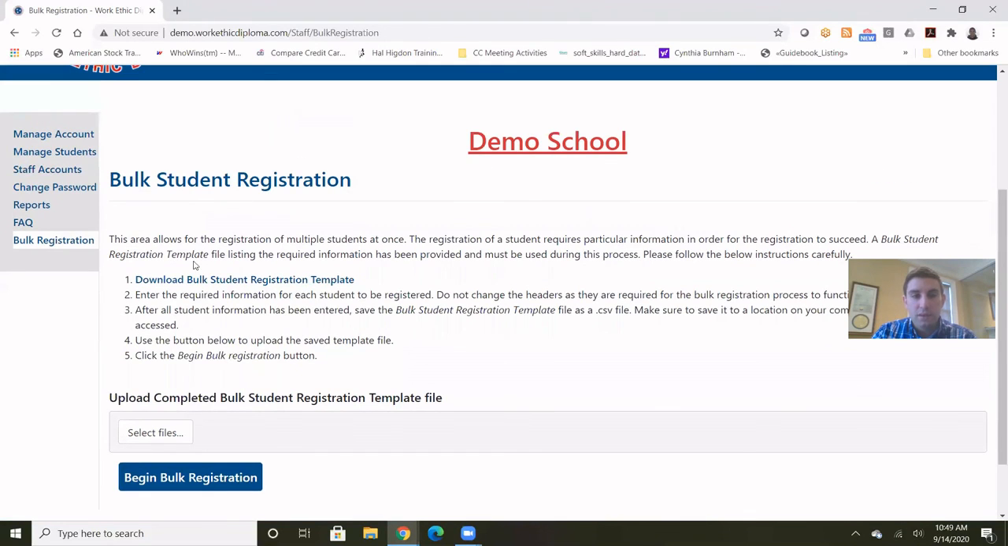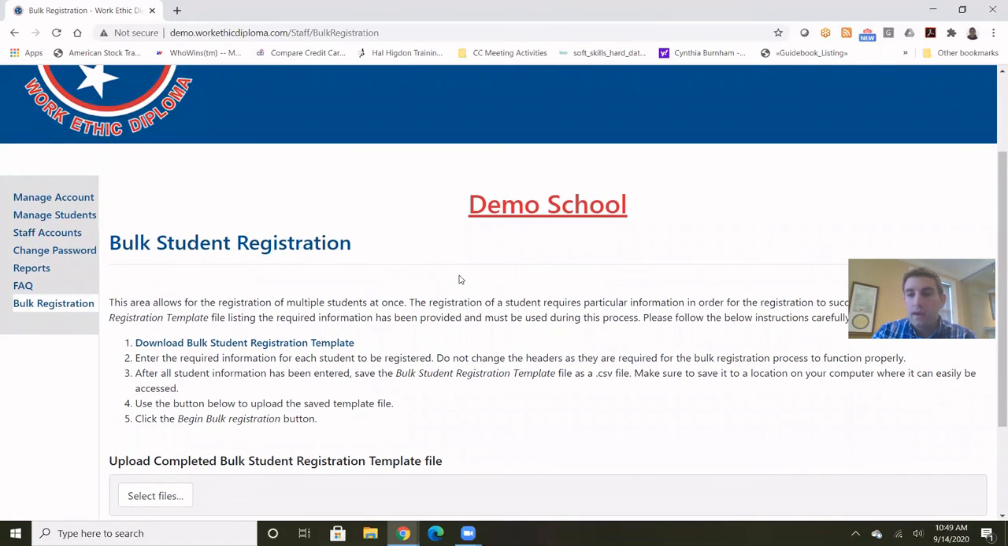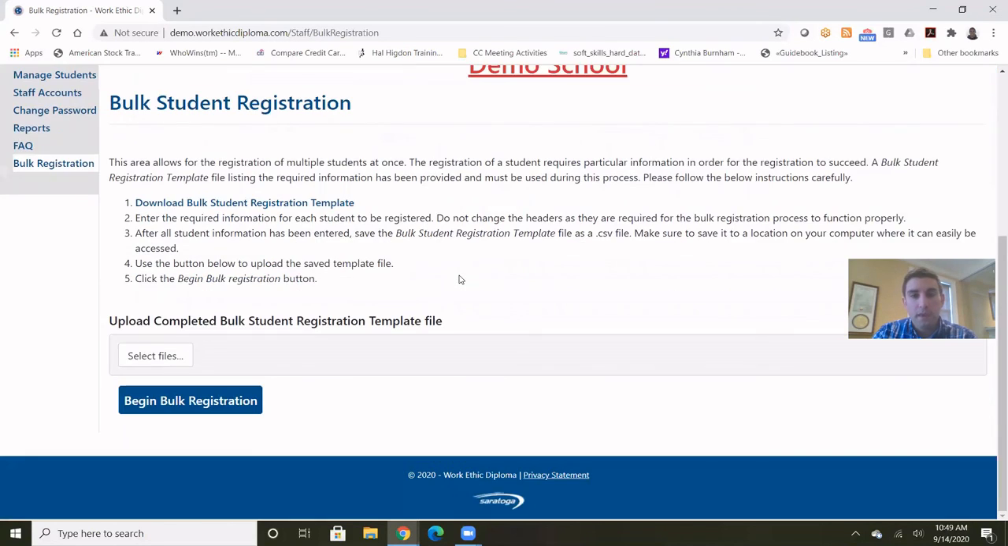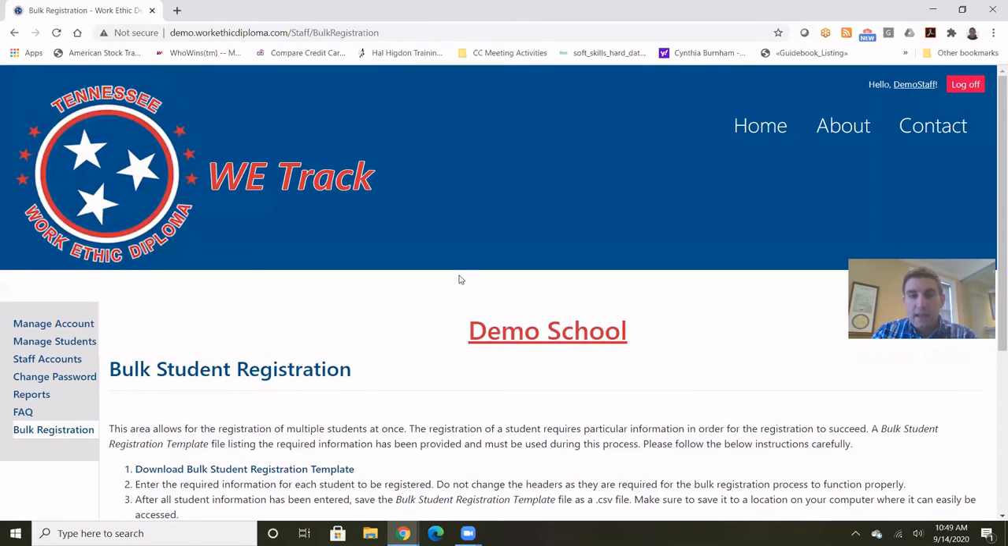But this has been something that schools have used with great success already. The downsides of using this, of course, are once you create a bunch of student accounts, you will need to find a way to actually get their passwords and usernames to them. So as you market the Work Ethic Diploma program, you'll need to figure out a way to also include that information so that students can access their accounts. Otherwise, they'll not be able to log in and use the student upload feature, which can be a handy feature for you as well. And they won't be able to access the other pieces of the site that are available to them. So that concludes our look at the staff side of WeTrack.